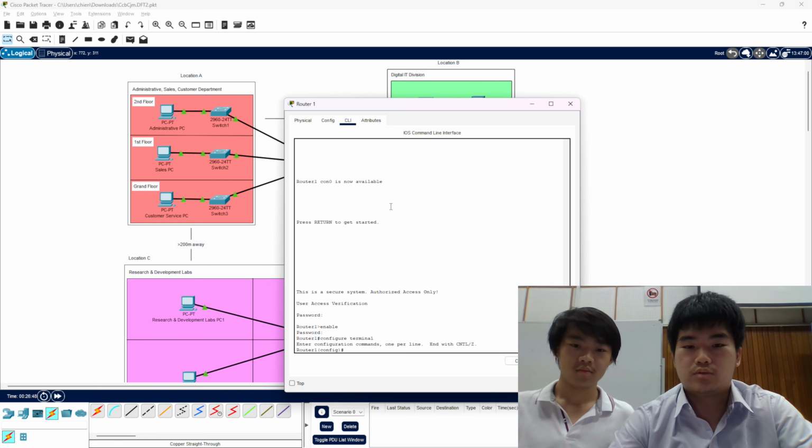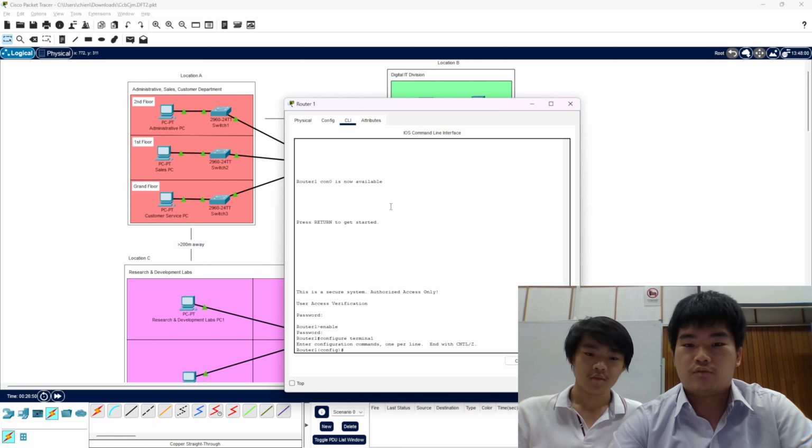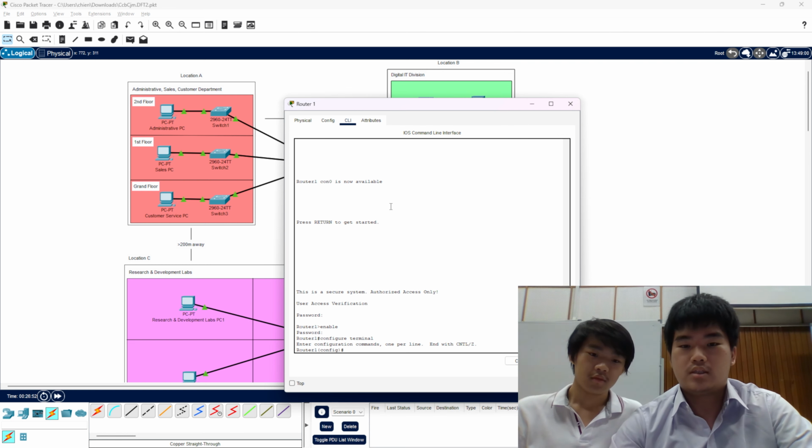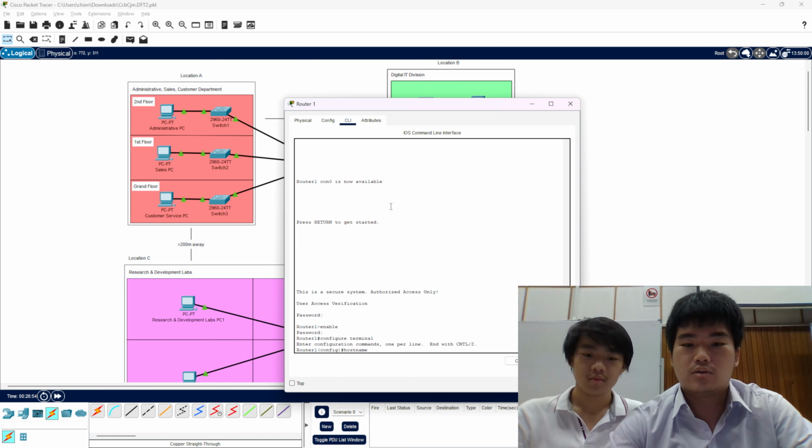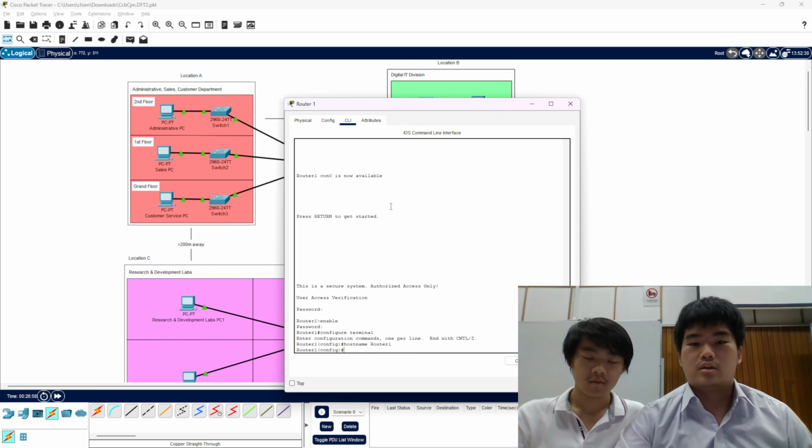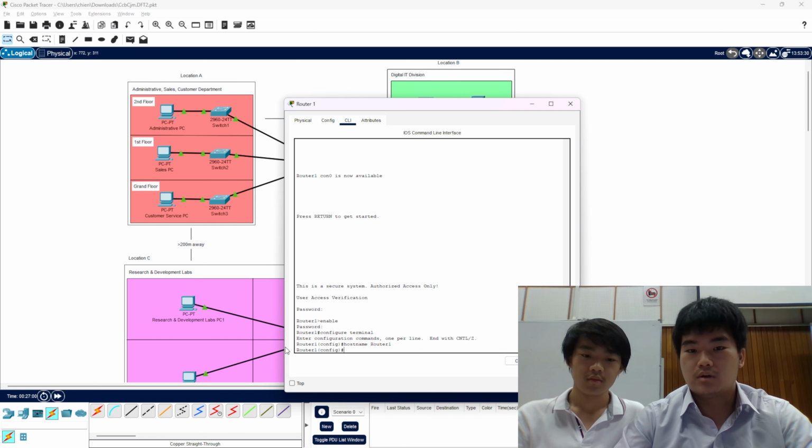So we will switch to the configuration command. As here, we can change the host name. So router 1, we will change it to the name we set.